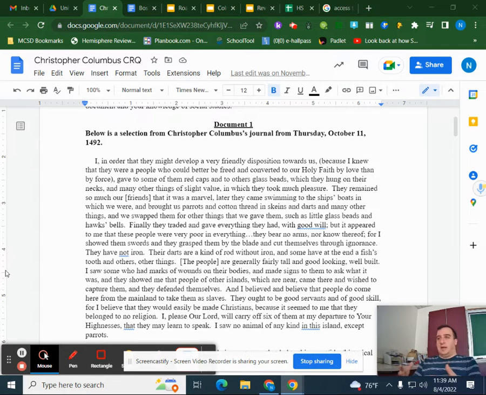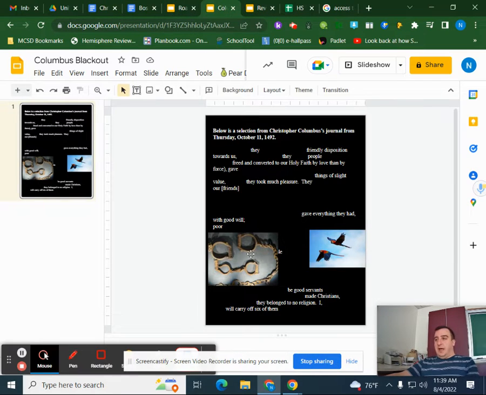So what we're looking at right now is the Christopher Columbus CRQ document that I started with for the blackout. As you can see, it's a selection from Christopher Columbus's journal from Thursday, October 11, 1492. And it's all a description of kind of what he saw when he landed in North America on that date and all of that. So the blackout that I decided to do, let me just double check. There we go. So the blackout I decided to do was this one right here.